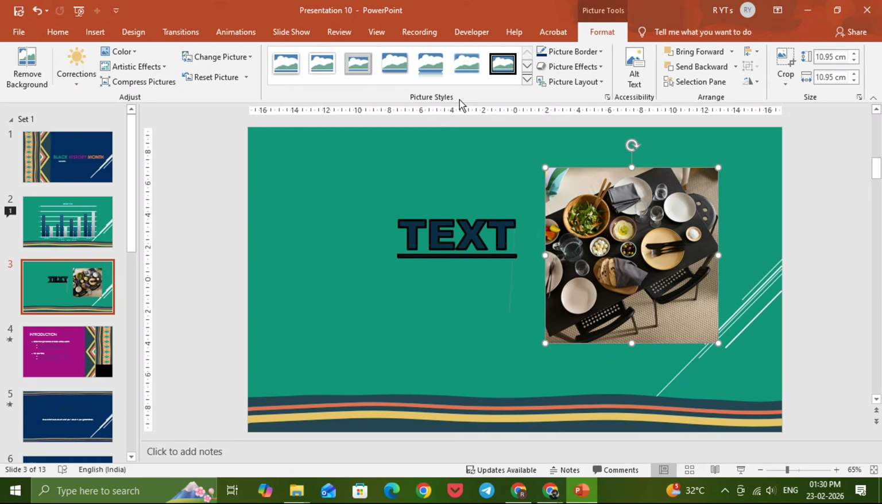And that's it. That's how you copy and paste pictures from Google into PowerPoint quickly and easily. Open Google, choose your image, right-click and copy it, then open PowerPoint, go to your slide, right-click and paste. It only takes a few seconds once you know the steps.